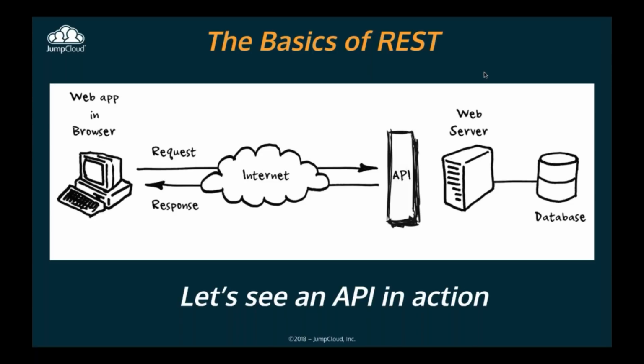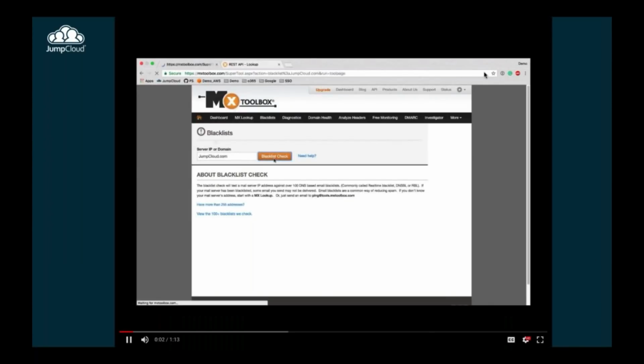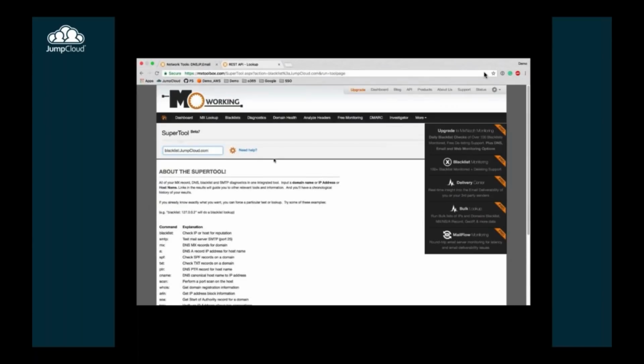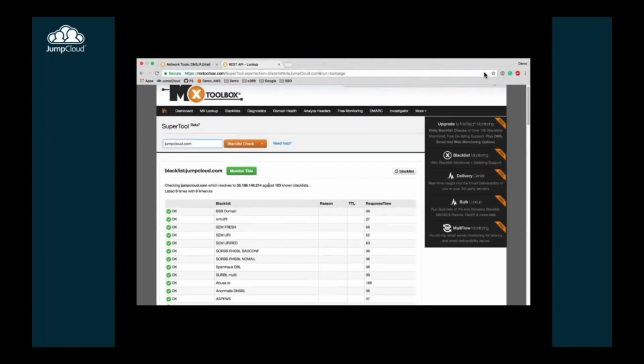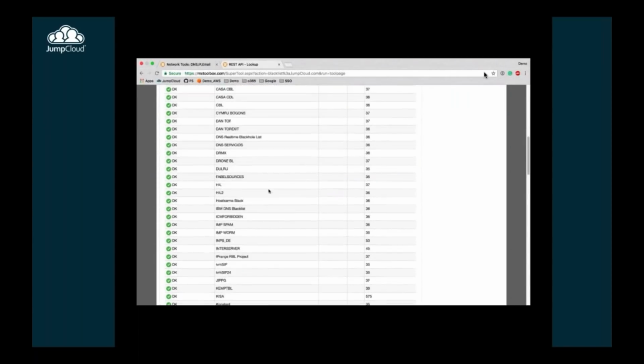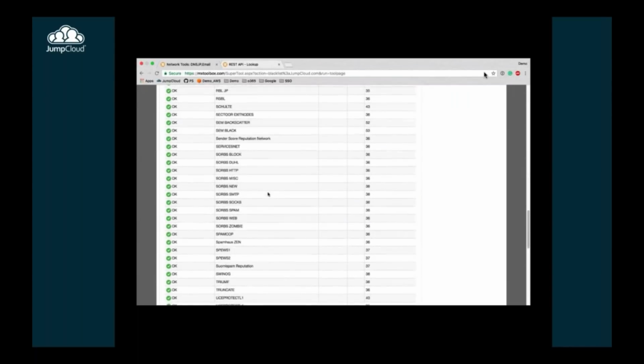And the example that we're going to use is MXToolBox, which is a great tool that I've used in the past to check things like a global blacklist to see if someone on the sales team went rogue on a mail merge and perhaps got your domain blacklisted. So let's check this out and look at what's going on behind the scenes. So here's an example of MXToolBox in action. And what we're doing is we're seeing a lookup for JumpCloud. And this blacklist is saying, okay, green is good. We are not on a blacklist.